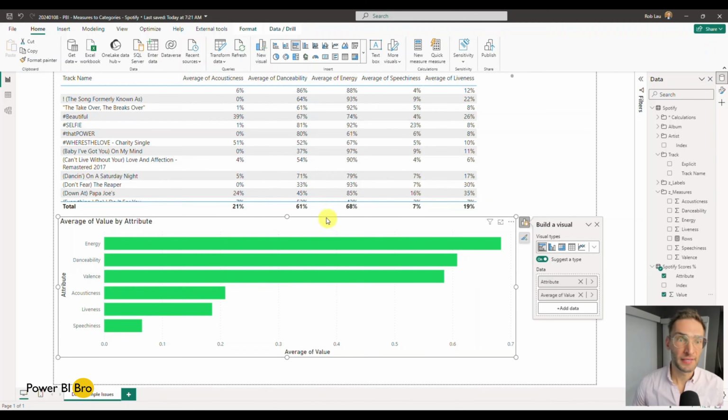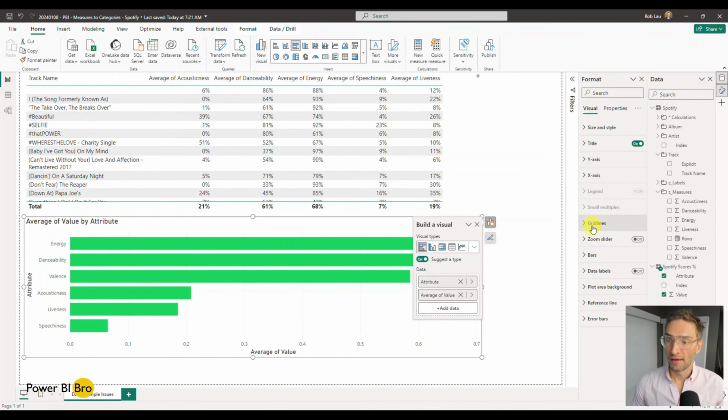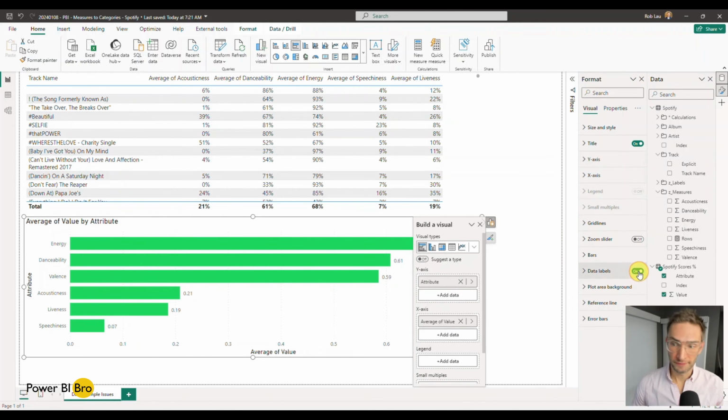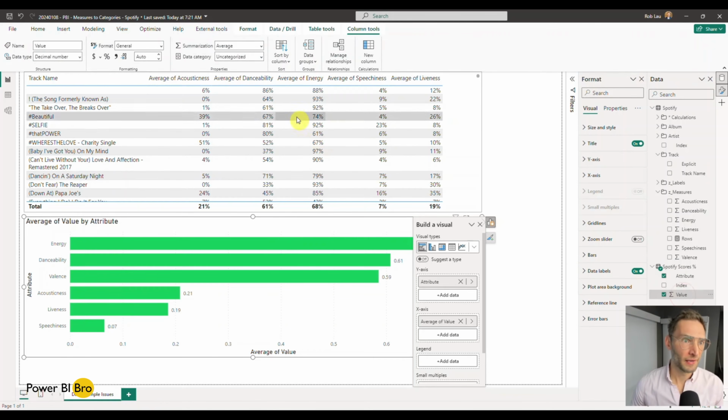So let's add some data labels to this, just so we can see even better what we're looking at. We're going to go to this, enable data labels. Let's format this value to be a percentage.